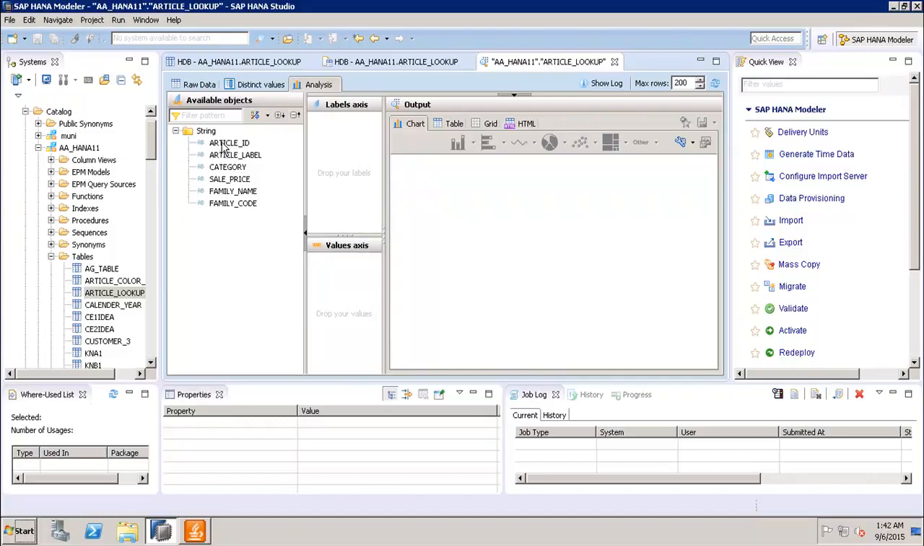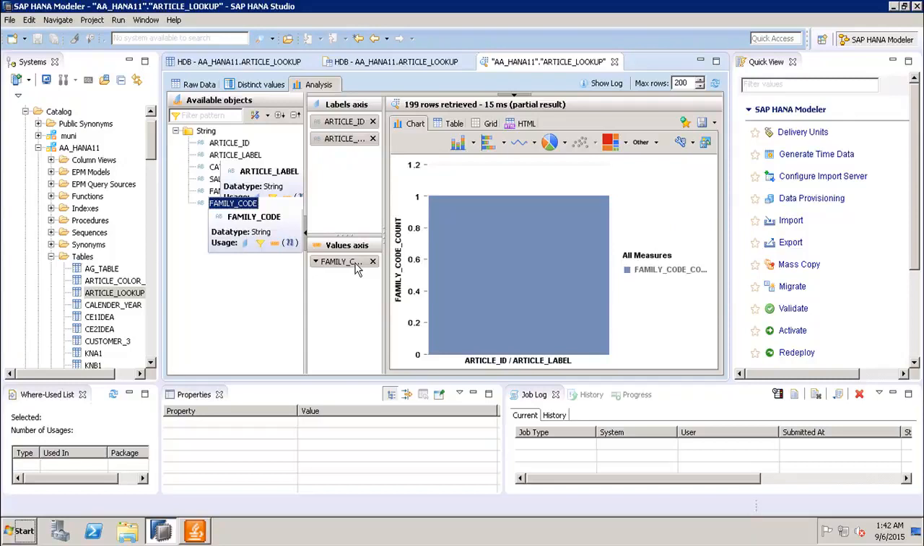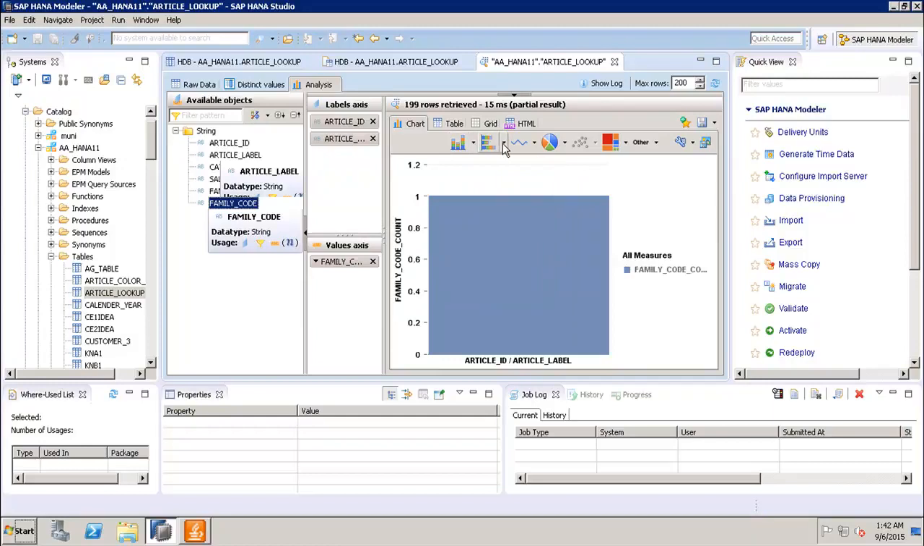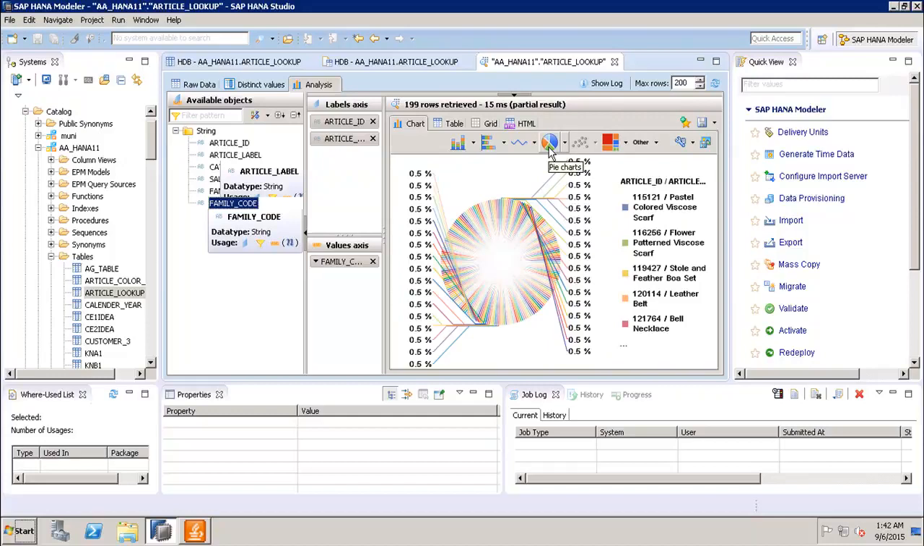Here we can simply add the article ID. Similarly, we can add the article label, and in the same way we can add the family code. It will automatically generate the graph. We can change the graph types; we have the option of the vertical bar, the vertical stack bar, and similarly all these different chart options available to us. So we can change the chart type from here directly, and we can do the analysis of the data which is available in my table.